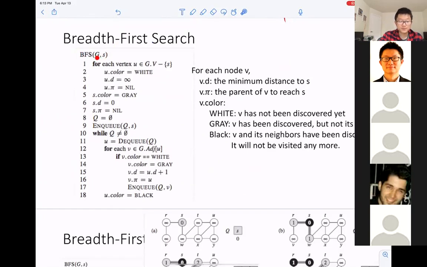It takes 2 inputs, the graph G and the source node S. For each vertex U, so what does this mean? What does this operator mean? Element of. U is an element of G. Yes, element of, or belongs to.